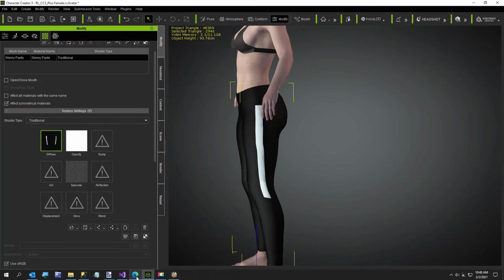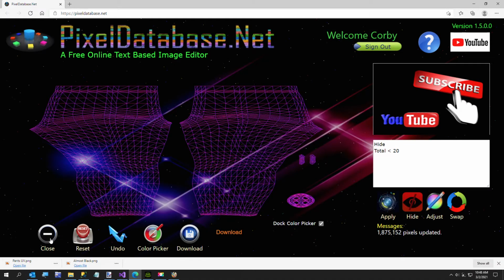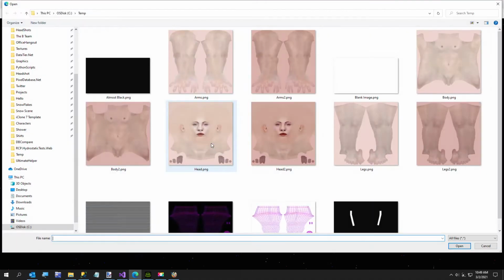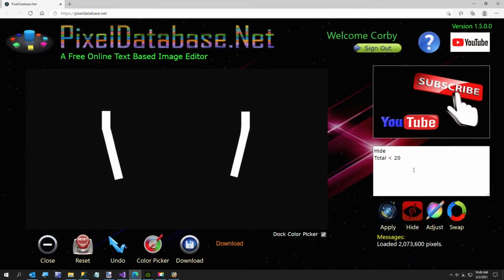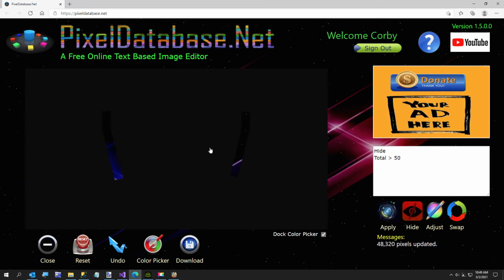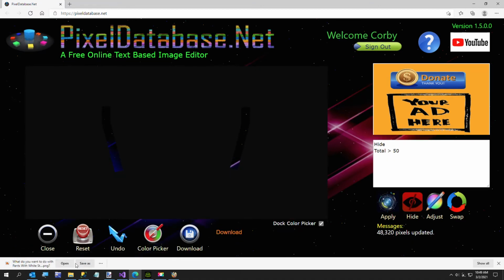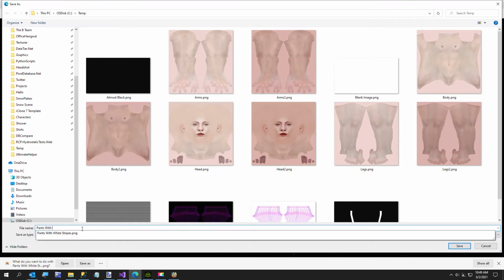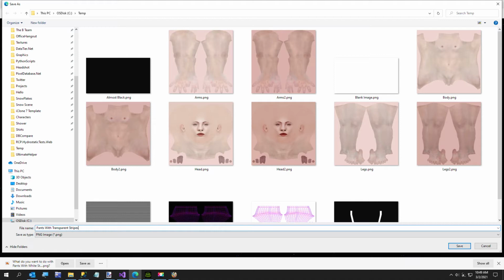To do that, I just wanted to make sure we had our image right before we started making other copies of that. So we're going to open this up. We're going to say hide total greater than 20, in this case greater than 50, because that other one's 24. Okay, so now we've got our transparent area. So we'll save this as pants with transparent stripes.